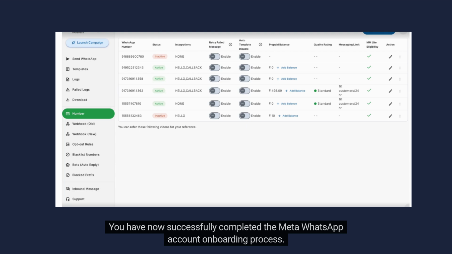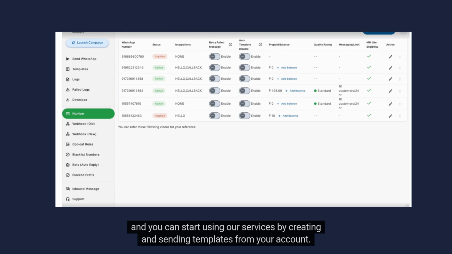You have now successfully completed the Meta WhatsApp account onboarding process, and you can start using our services by creating and sending templates from your account.